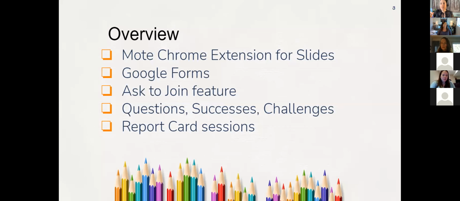So today we're going to be talking about the Moat Chrome extension for slides, Google Forms and how it can be used, the Ask to Join feature, which is a neat little idea that Steph just showed us this week, questions, successes and challenges, and the report card session that's coming up on Thursday.